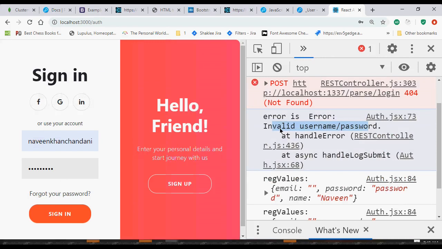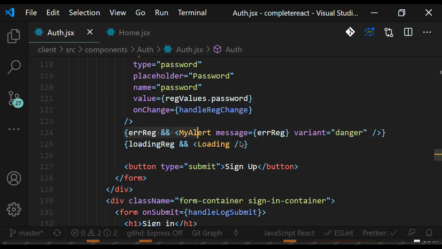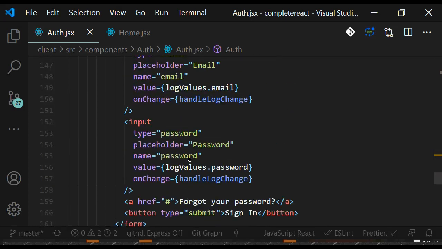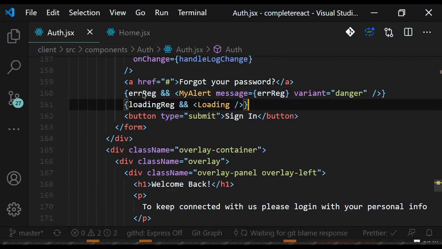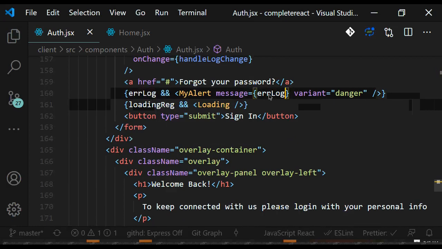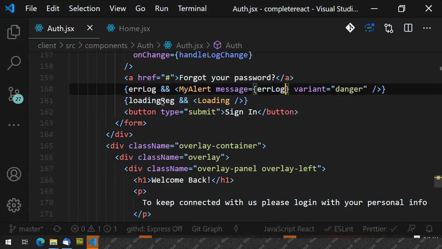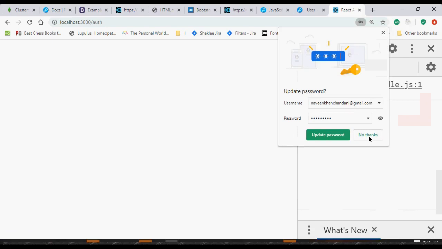So since I put wrong password, I'm getting this error, but I'm not showing it here because I have not written the code for it. Let me write the code for it. I will copy this part and I'll put here, and here it will be error log, login error, and loading of log. I put this error. Let me see now.